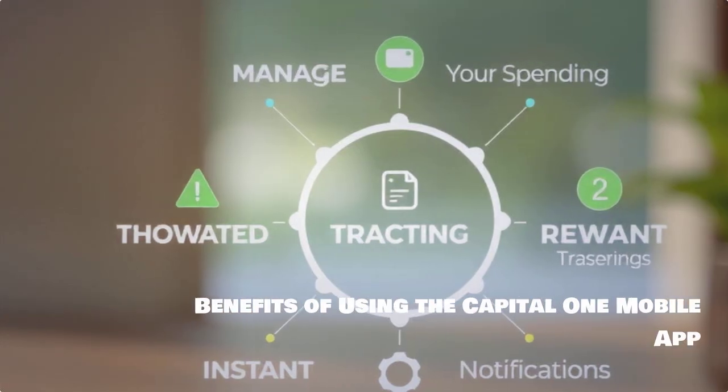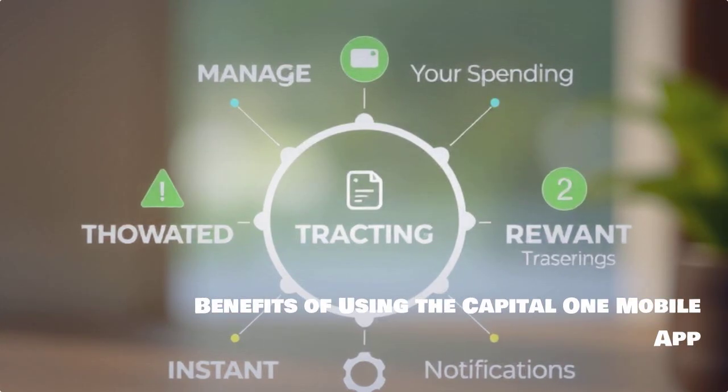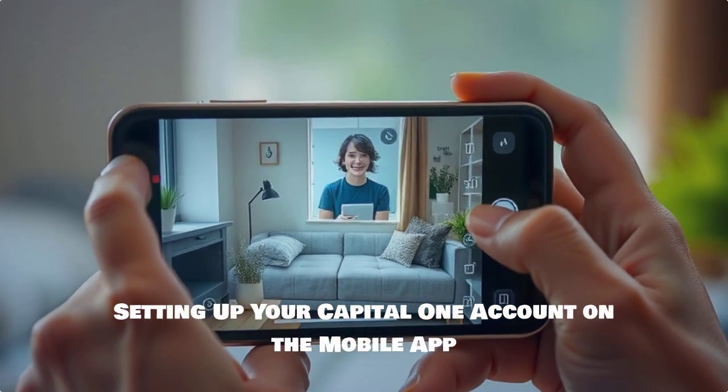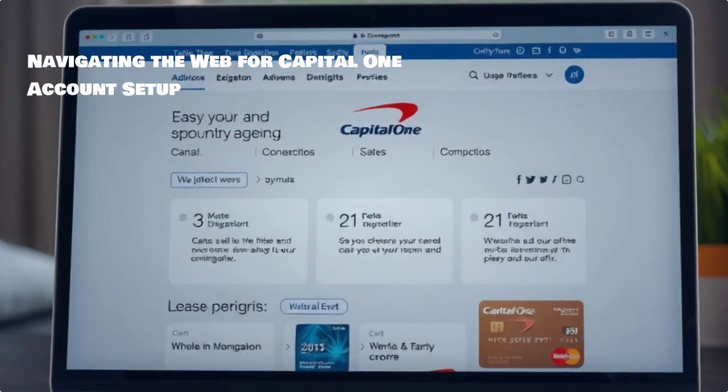The Capital One mobile app offers great benefits like managing your spending, tracking rewards, and receiving instant notifications about your account. Let's dive into setting up your Capital One account on the mobile app. First, download the app from your device's app store. Prefer using the web? Head over to CapitalOne.com to begin your account setup.